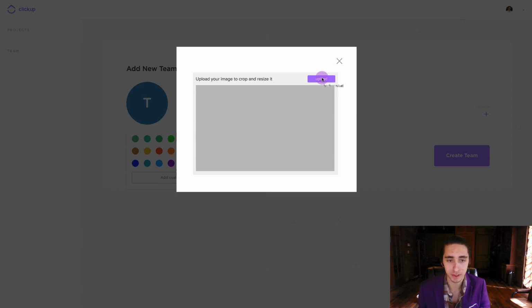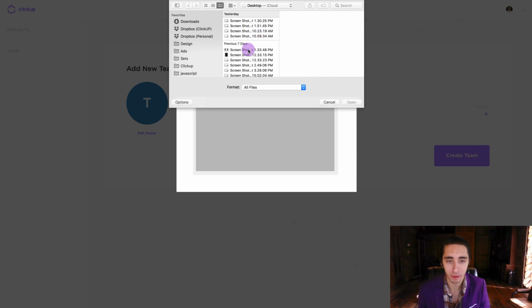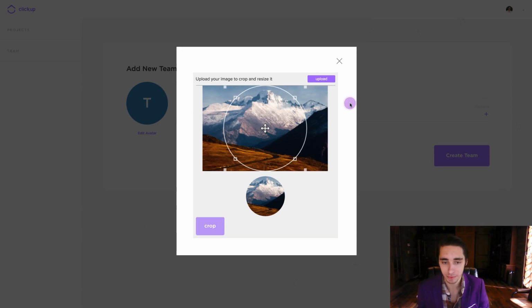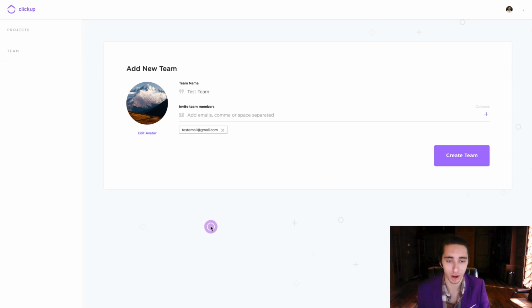Coming here to the custom avatar window, we can click upload and upload a new photo to use for our icon. In this case, I'll use this nice photo of the Rocky Mountains. And we can crop that photo to fit what we want. In this case, I'll leave it as it is, and I'll go ahead and hit crop. And now we're pretty much done with our team here, so I'm just going to go ahead and create team.